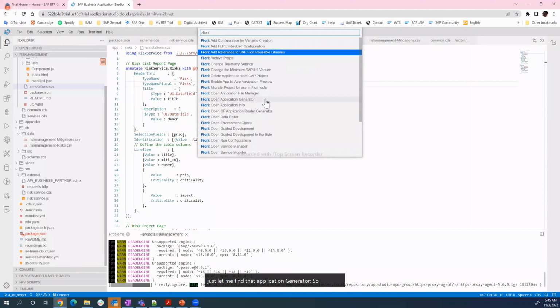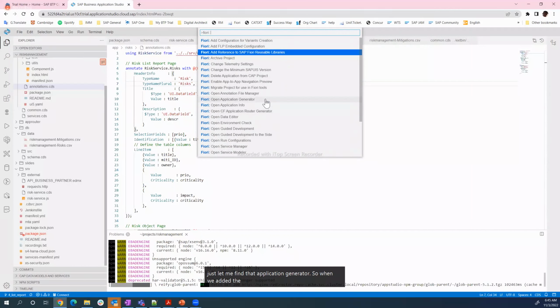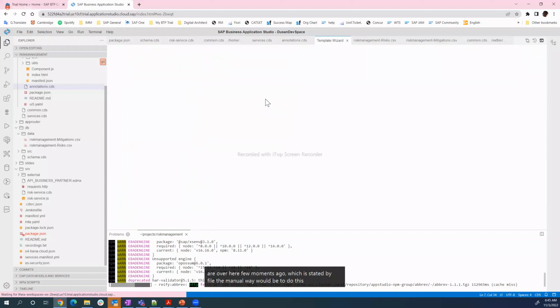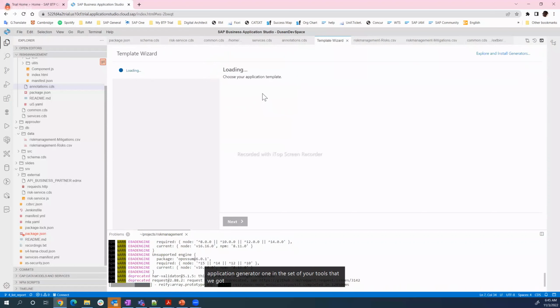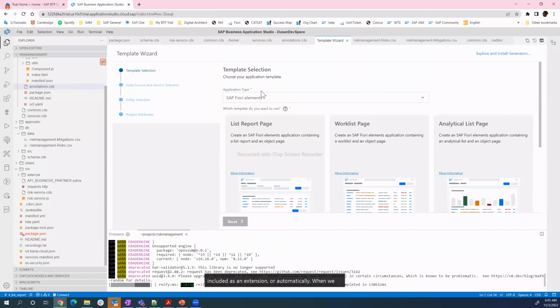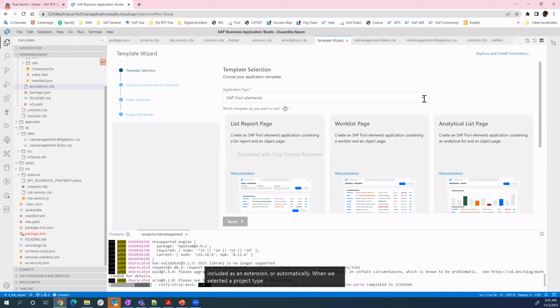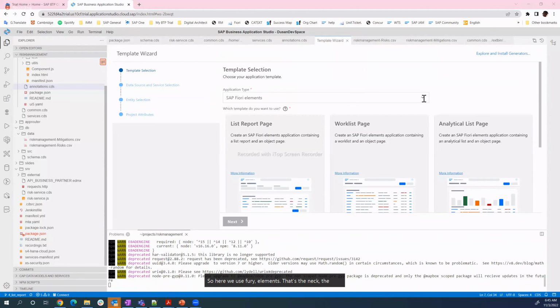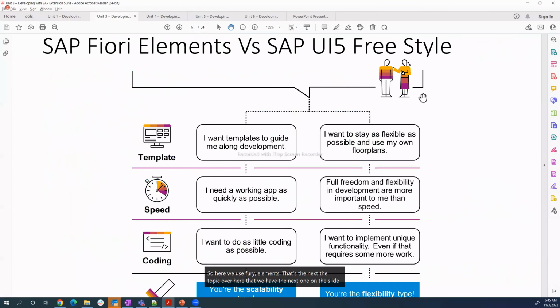So when we added the Fiori UI over here a few moments ago, we just did it by file. The manual way would be to do this: Fiori Open Application Generator, one in the set of Fiori tools that we got included as an extension automatically when we selected the project type. So here we use Fiori elements. That's the topic over here. We have the next one on the slides while the npm installs in the background, and we try to rerun it.